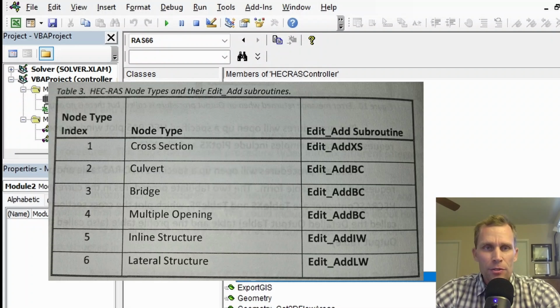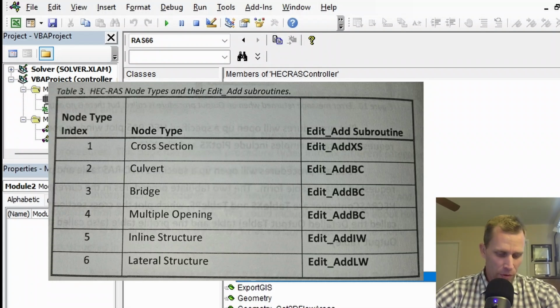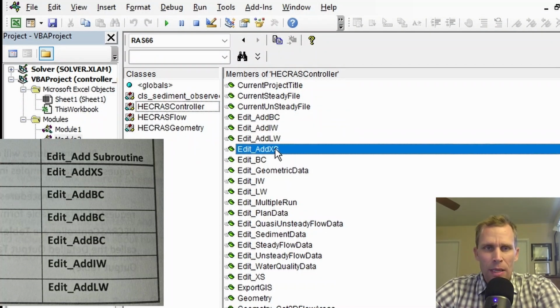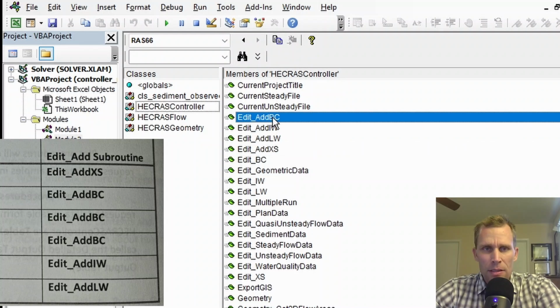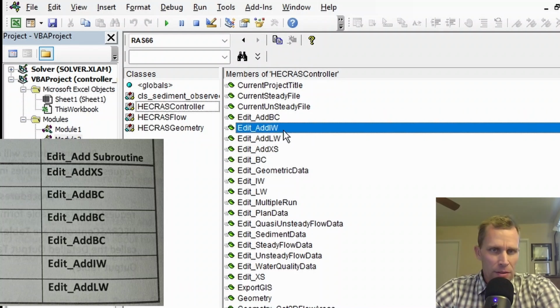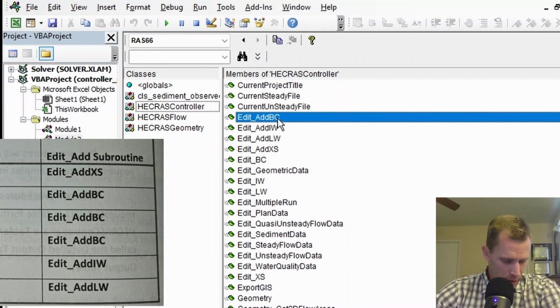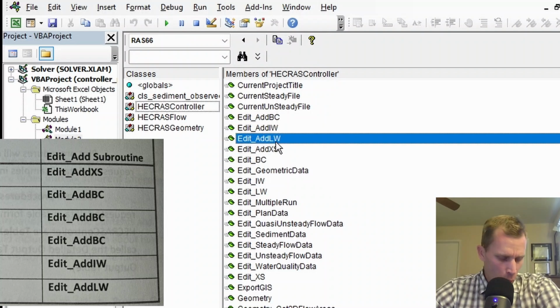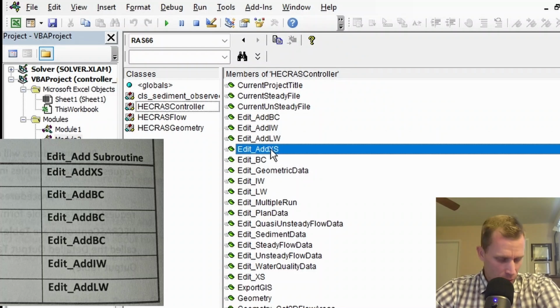Now, the 4 procedures that were mentioned in that table are the 4 at the top, which start with edit underscore add. So BC, LW, IW, and XS. This is for bridges, culverts, and multiple openings, that would have a node type of 3, 2, and 4 respectively. And then for inline structure or inline weir, that node type index is 5. For the lateral weir, that node type index is 6. And then for the cross section, node type index is 1.